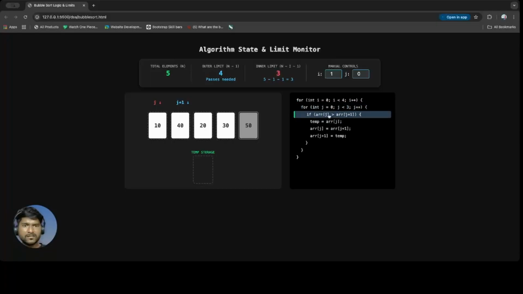We'll check here: array of j is greater than array of j plus 1. Array of j is this. Is array of j greater than array of j plus 1? No. Array of j is not greater than array of j plus 1. Right? So this condition will not go to this one and this one. It will directly break and go here only, and j plus plus. Okay. We'll check again now.